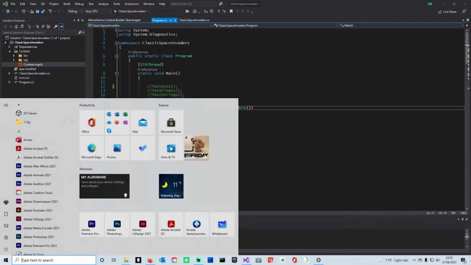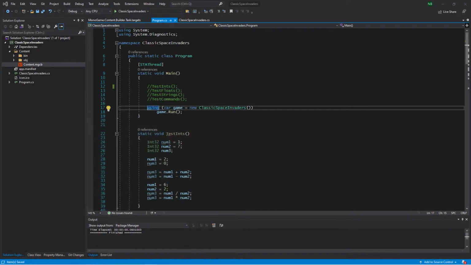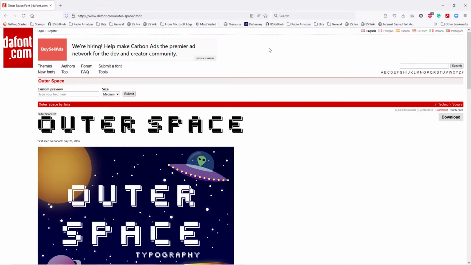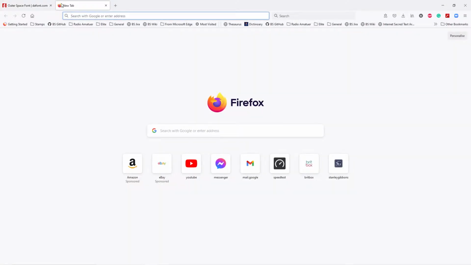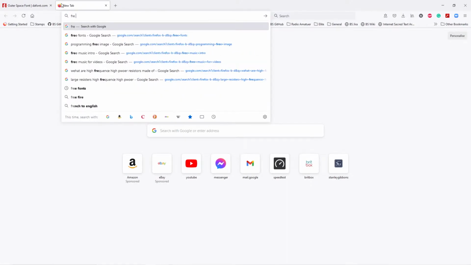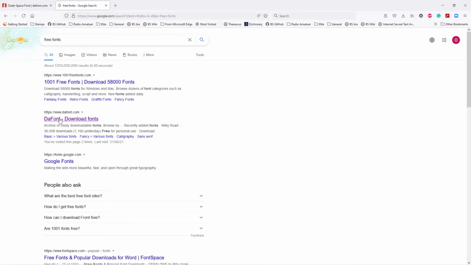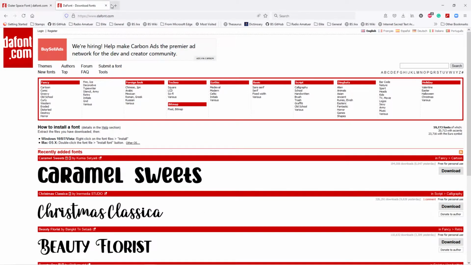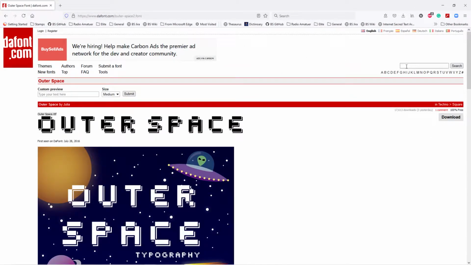Alright, so first things first, I'm going to see if I can bring this up without actually showing any of the recording software. So I'm going to go here, and drag this window across here and drop it. Oh, I have found a font. So what I've done is I've gone for free fonts and gone to the second one, dafont.com.